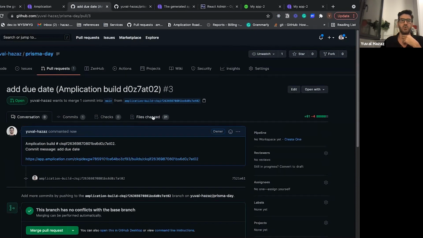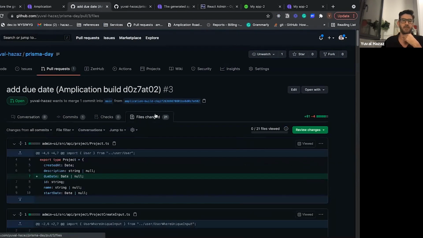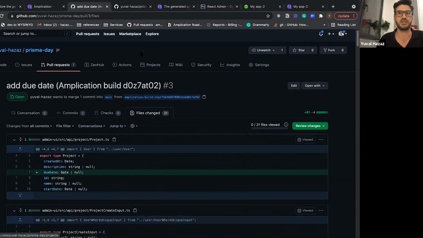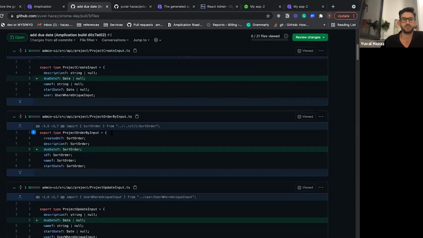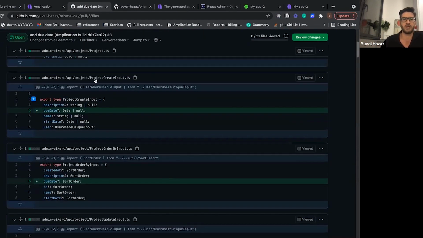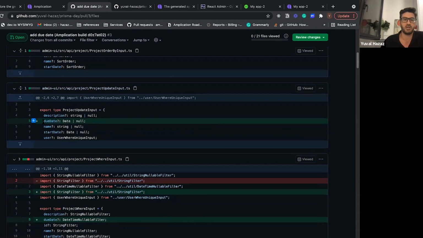And we see 21 files changed in our application. Let's see the changes. Let's understand what happened in the application. That's going to help us a lot to understand the structure of the application. So of course, we can see the new due date field on the project model. Since it's not a required field, it's a date or null. And we can see all the DTOs for the GraphQL API and the REST API, all the input and args, also have this new field due date on the create input, order by input, update input, and so on.